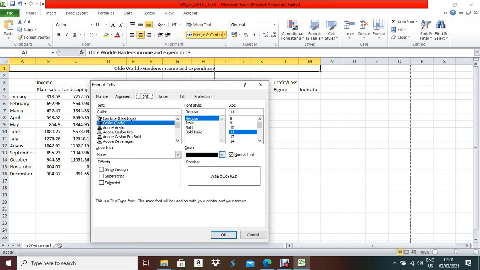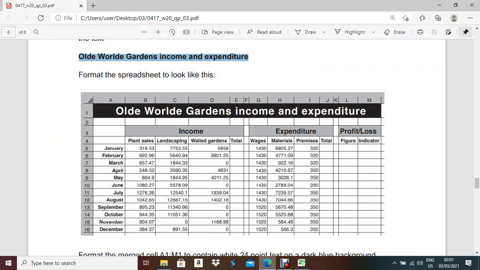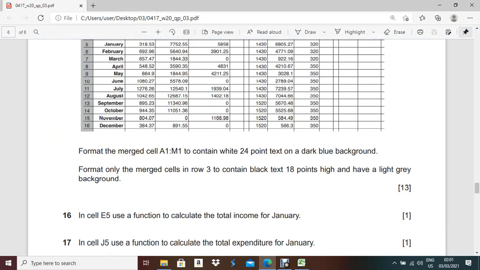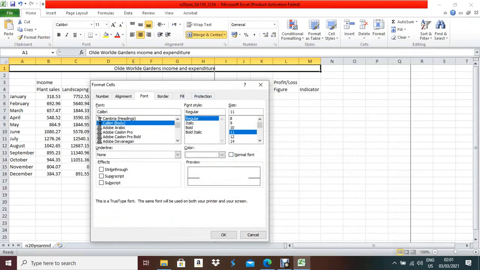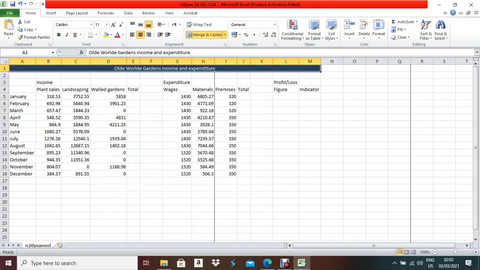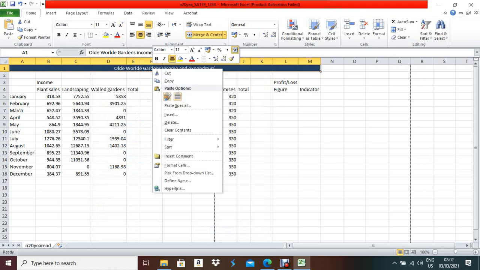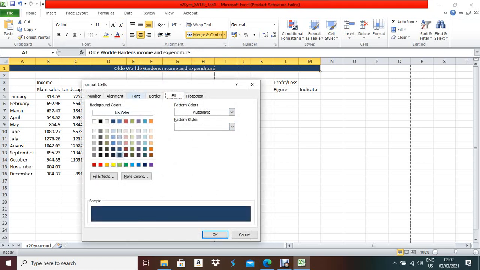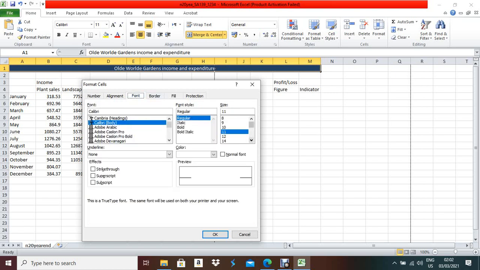Then font color should be white. Did they mention any font points? They didn't mention the font size, right? No, they mentioned format the merged A1 with 24 point white text and a dark blue background. Okay, so fill color should be dark blue. Sorry, I made a mistake, font should be 24 point. Click on font, it should be 24 point, and it is a sans serif font.